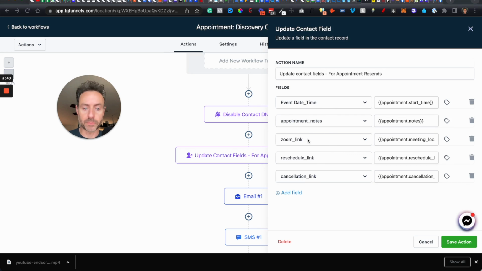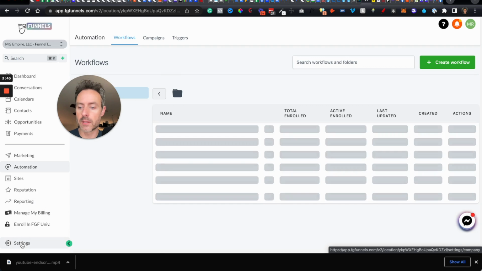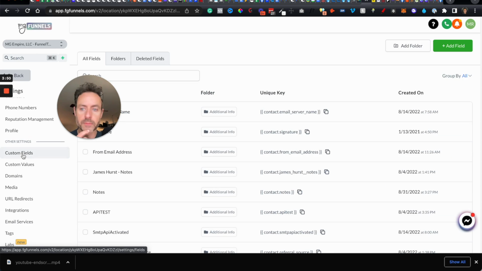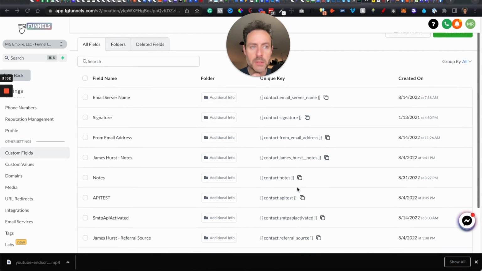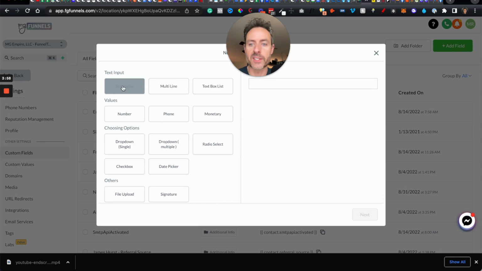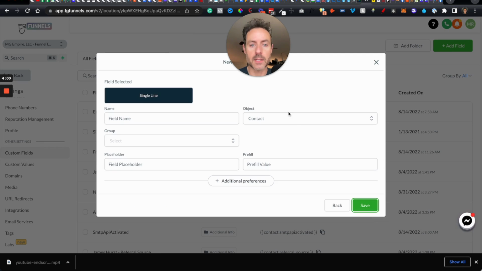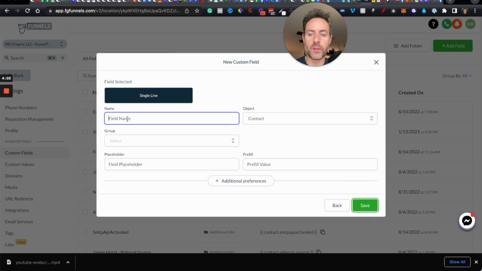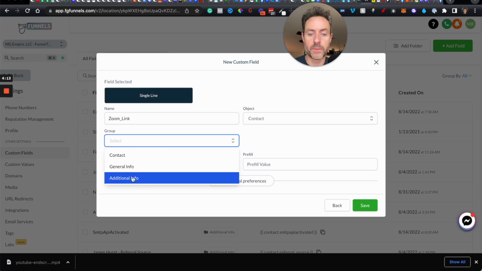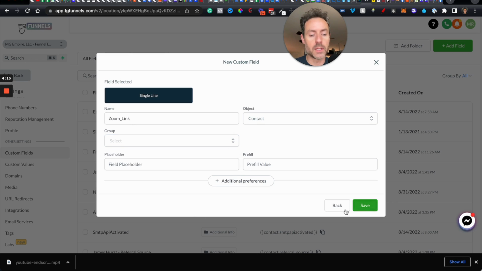So what you can do, simply go over into settings and go down to custom fields, and under custom fields, this is where you would want to add those particular items. You would choose text input of single line, click next, and whatever the field name is. Remember, I had a Zoom link, so I create them in this fashion. And under the group selection category, I always put it under additional info. Okay, so once that's done, click save for all of them.